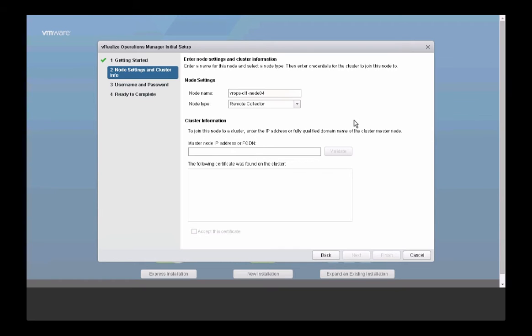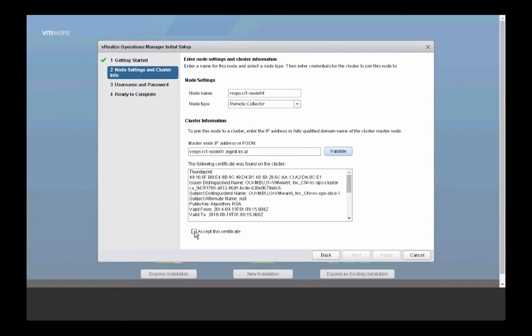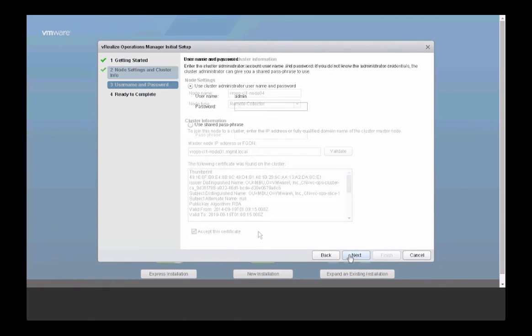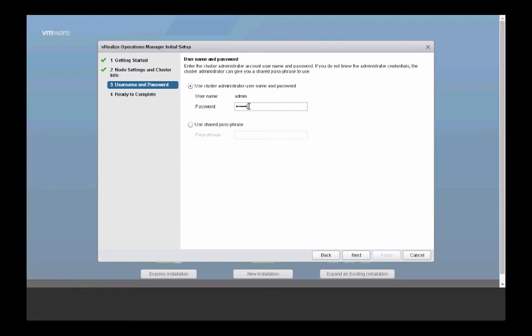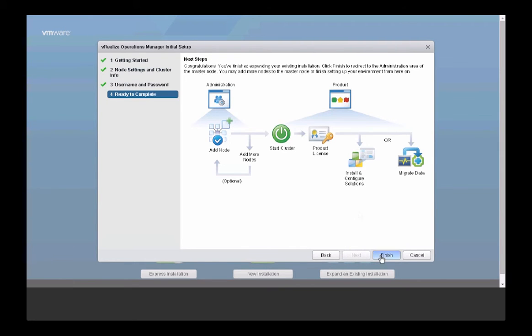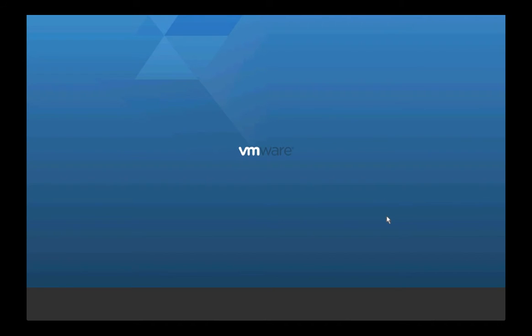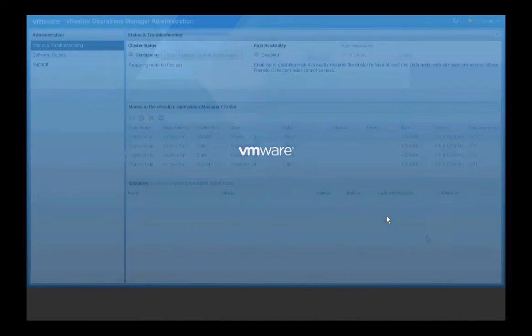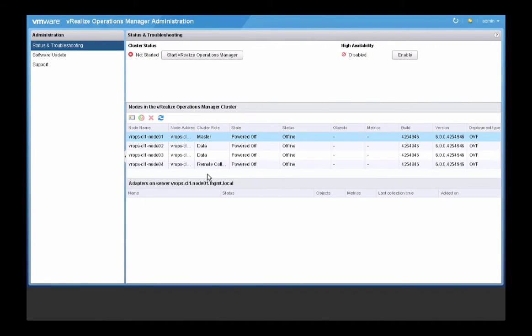Instead, it pushes the data from the remote location over the WAN link to the main cluster for processing by data nodes. Just like any other node, to join a remote collector to a cluster, we enter and validate the master node and its certificate. Accepting the certificate, we click Next, enter the administration password, and click Finish. In the administration UI, we see Preparing Node for First Use, and when the preparation of this node is complete, the administration UI page reloads in the browser. We now see all 4 nodes in the cluster section with their corresponding roles correctly assigned.